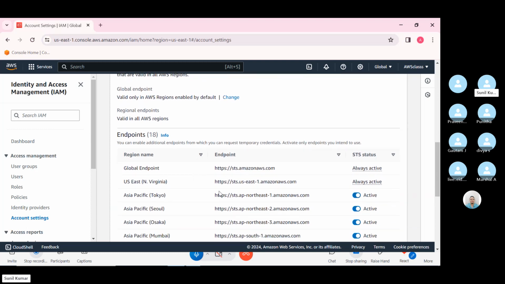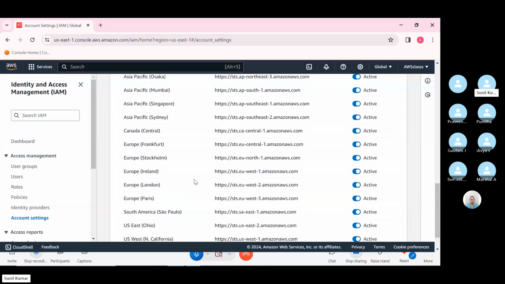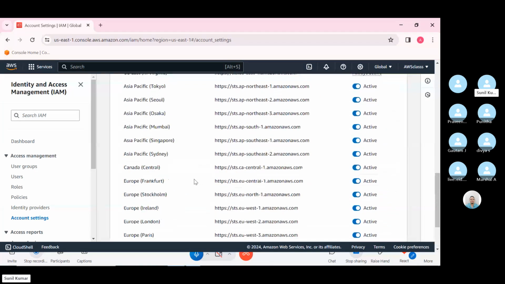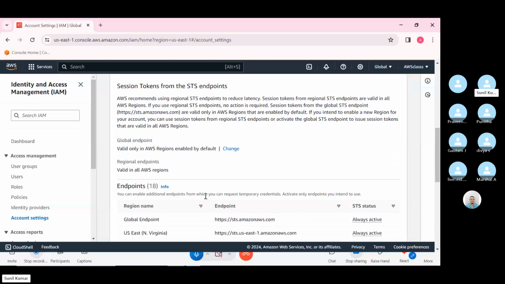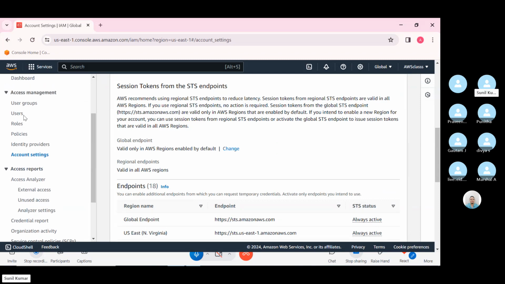These are the endpoints we discuss while using CloudFront. These are the CloudFront endpoints. As of now, no need to worry much about this, and we'll be coming back to these topics. Now, access reports. Actually, one more thing I wanted to show you.